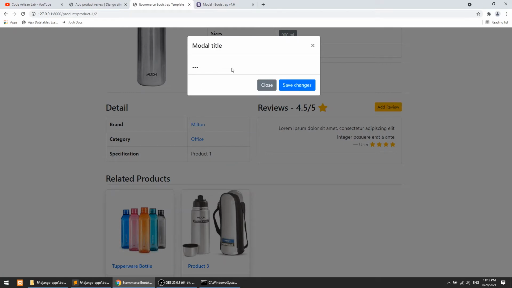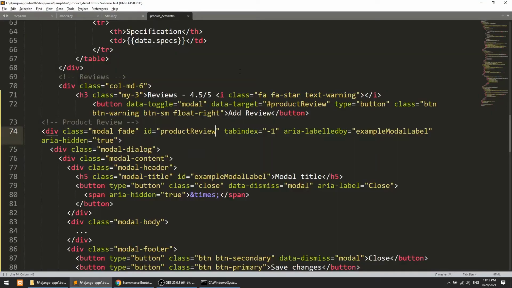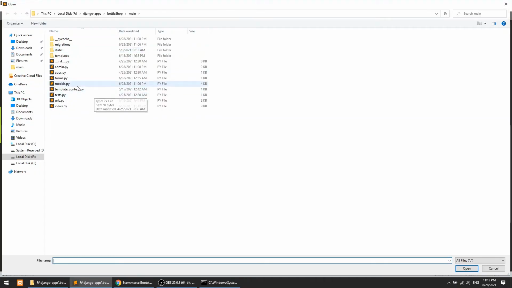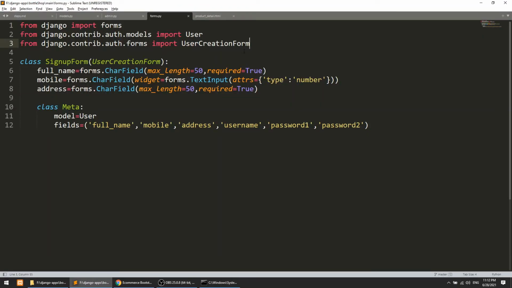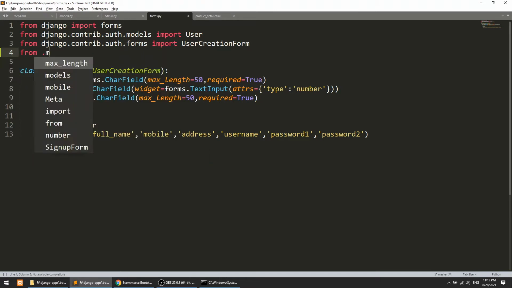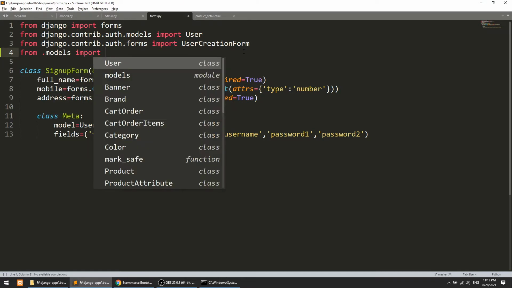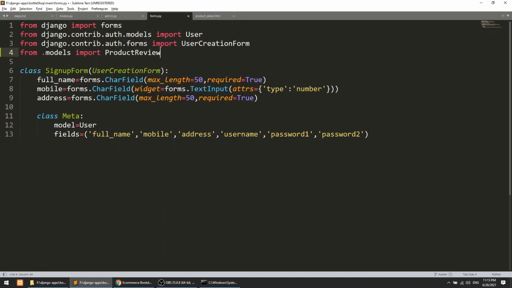Now our next work is to show the form in this modal. For showing the form we need to create the form. So our next step is to create the review add form. I will use the Django model form functionality. So I will open the forms.py file, and here I will import the model. So from .models import ProductReview. And here we will create the model form, we can say simply ReviewAddForm.